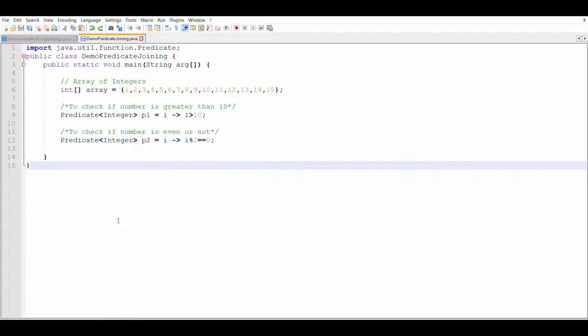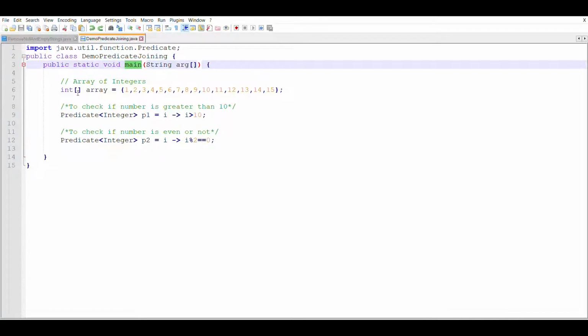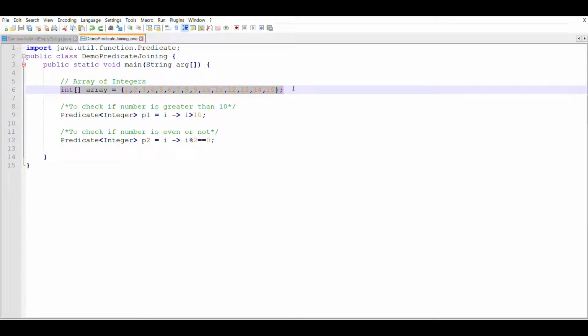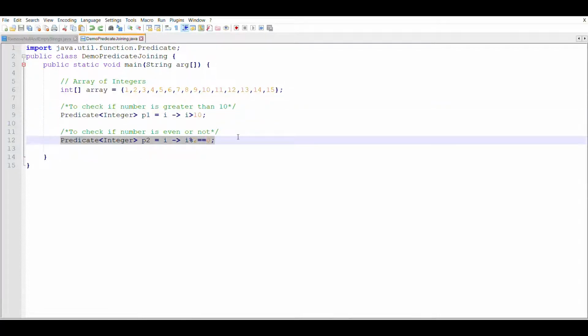So you can see here I have a class DemoPredicateJoining which has a main method inside it, and here I have an array of integers which has some integer values. Then I have created a predicate P1, that is, this predicate will check if the number is greater than 10 or not. Then I have a predicate P2 which will check if the number is even or not.